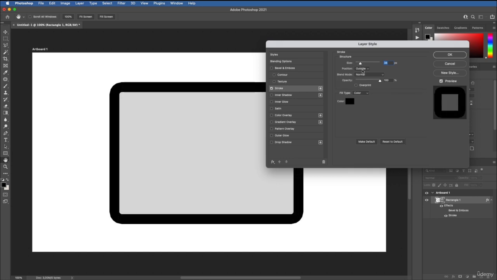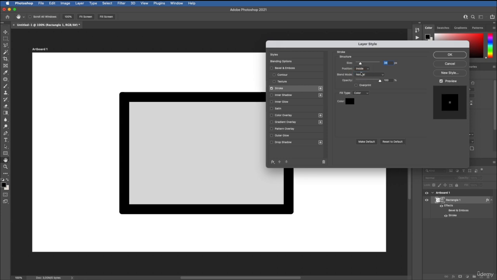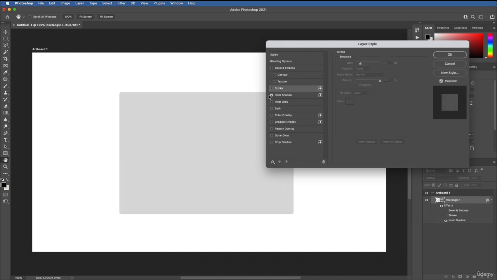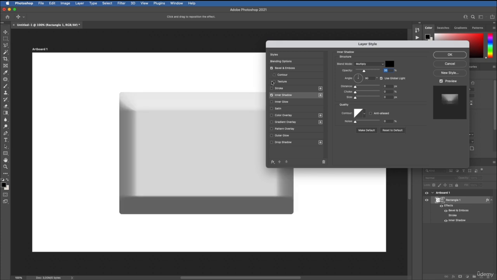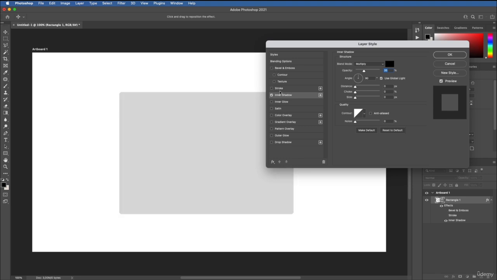So for example, here is the stroke, and we can select the position and also the blend mode for most of these options. Another really useful one is the inner shadow. As you can see, the moment that you check it, you're going to be able to have this effect, and you can check these in multiple ways, meaning that you can have multiple blending options activated at the same time. And a lot of these are going to require some settings. This one, for example, is going to allow you to create inner shadows.